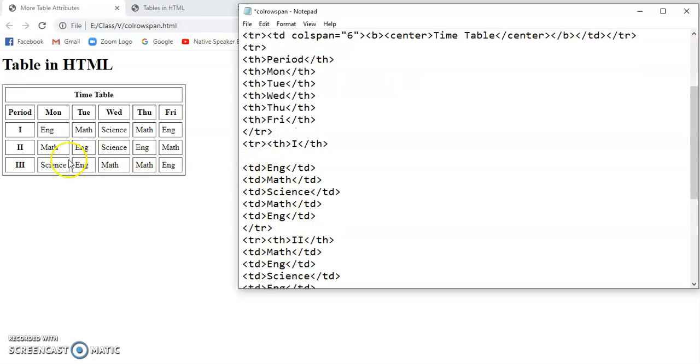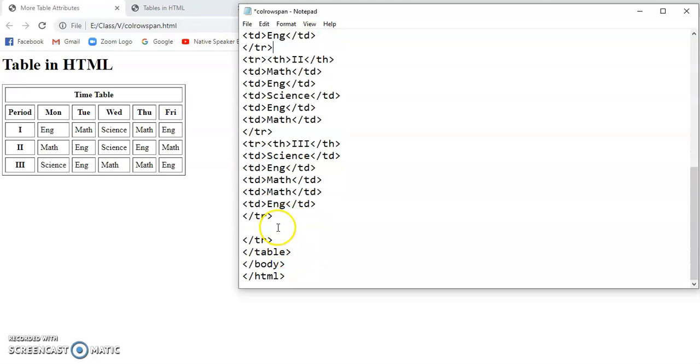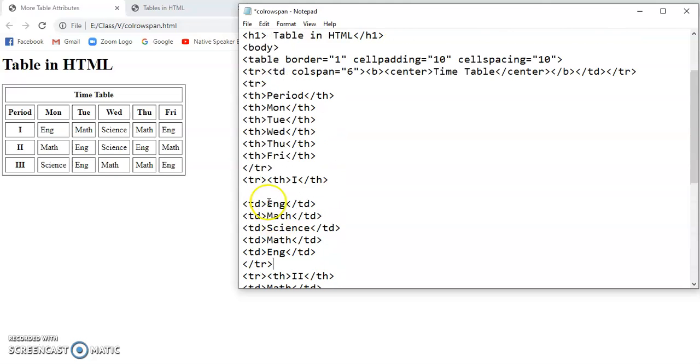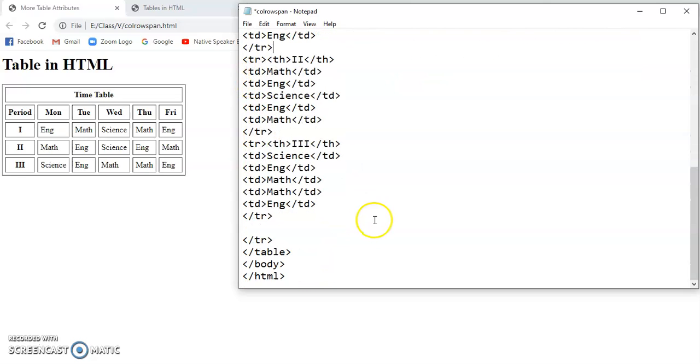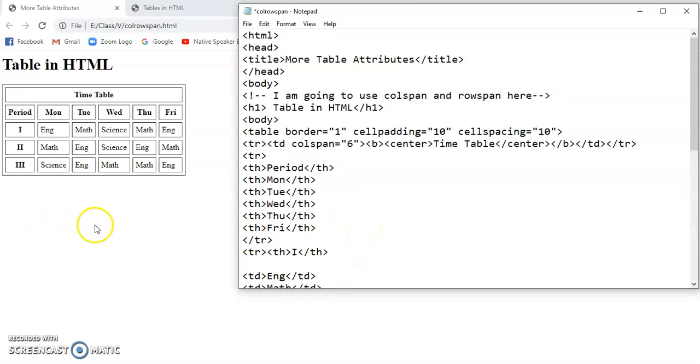Next, similarly I have created the second row. Again, this I want to be bolder and in the center, so th tag, and the rest are normal td tags. Similarly I created the third row, and lastly I have closed my upper tr tag, this one, right? And then you will close the table tag, body, and html. So I hope this is clear to you.